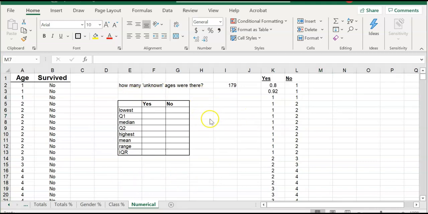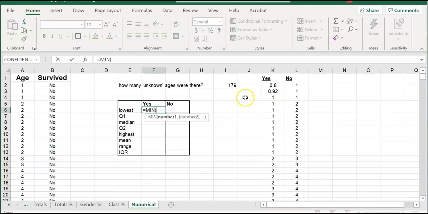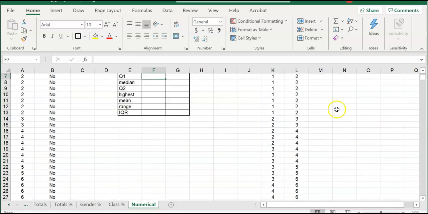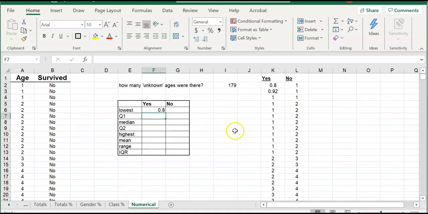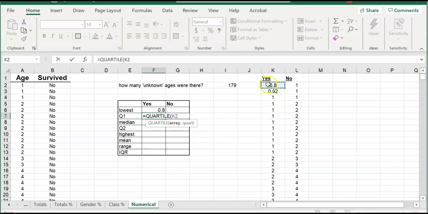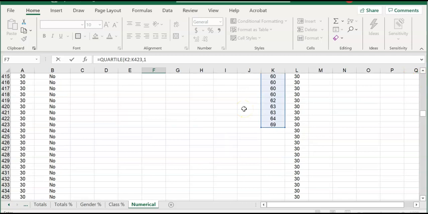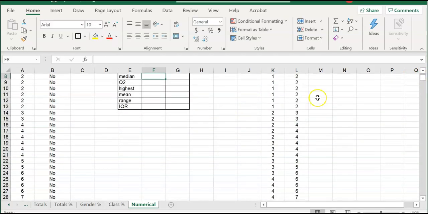Okay, firstly we'll analyze the statistics. So I'm going to go ahead and go through. So lowest, remember, is MIN. Select the first all the way down to the last age, close brackets and press enter. Q1, remember, is QUARTILE. Select it, comma 1 for first quartile, close brackets, press enter.